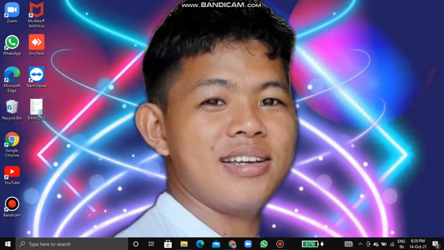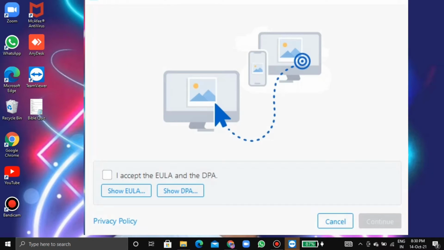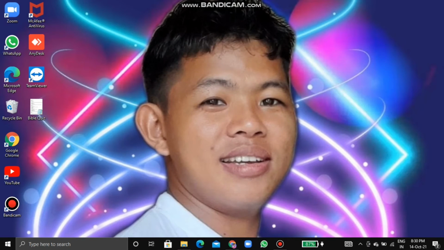We can see in home page, in shortcuts, TeamViewer. Okay, let's open it. When you open it, this will come out, so please always accept. I accept this one. Press this one and press continue here. Now let's open the app.